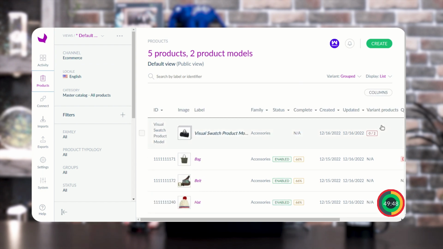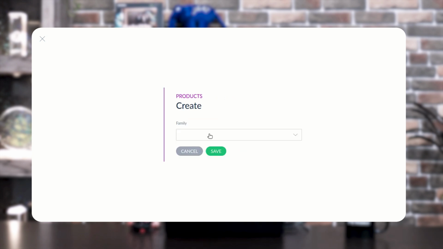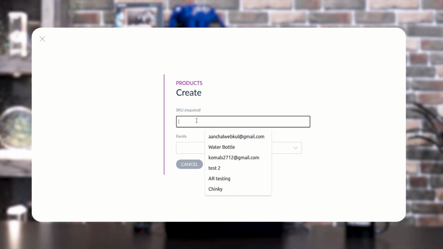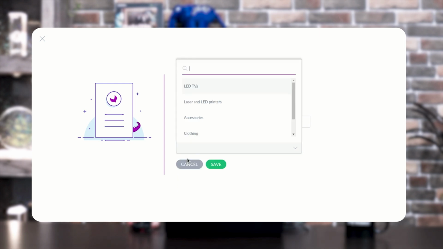If you want, then you can create your own product as well. As you can see here in the right corner, we have an option of create. After tapping over the create product option, you will get two options here, like product or product model. You can choose any one of them as per your requirement. I am going to create a new product here. And after creating the product, I need to assign that particular product into the family which we have created earlier.